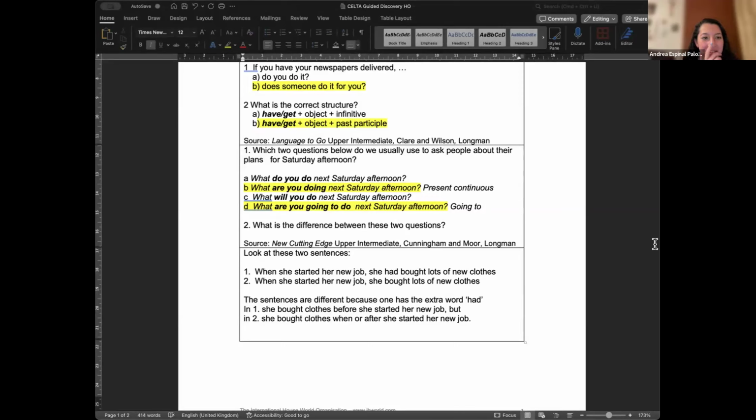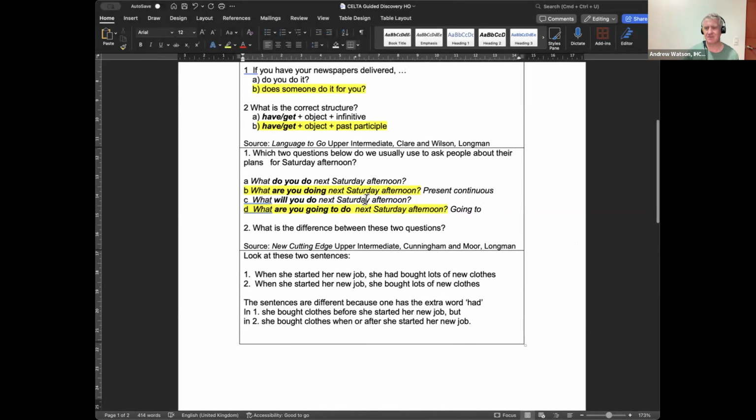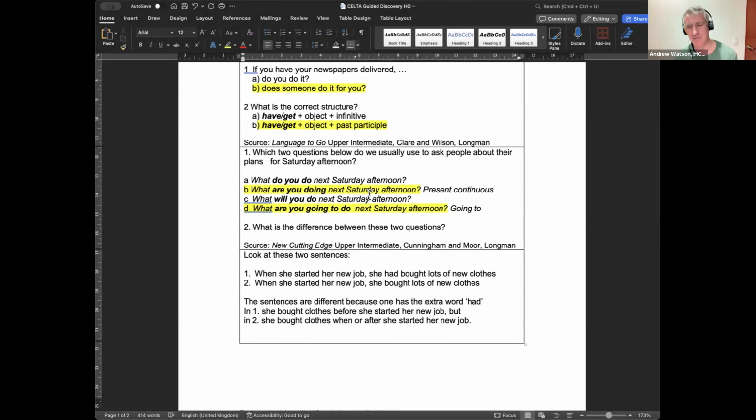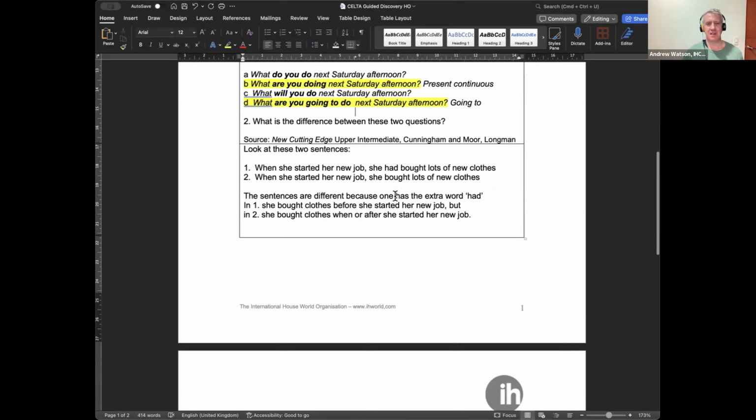Okay. So I think B is to do with arrangements that have already been made, right? There's an arrangement being made. But the second one is that you're asking about what their present intentions are. Yeah, there's not a lot of difference, but there is a bit of difference in terms of the meaning. And that's why it's for upper intermediate, because it's kind of a difficult one.